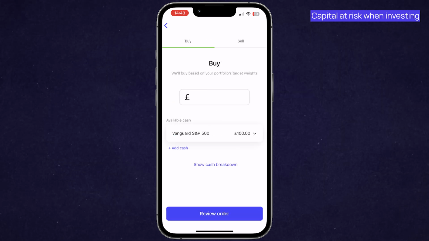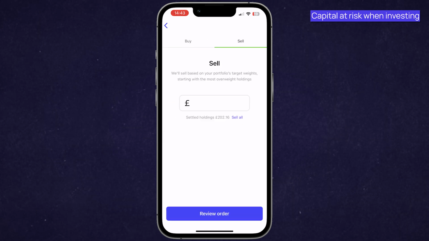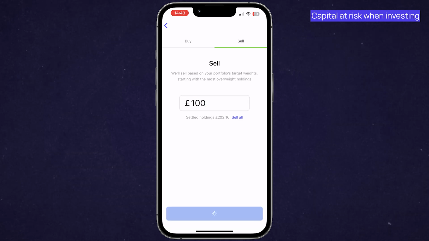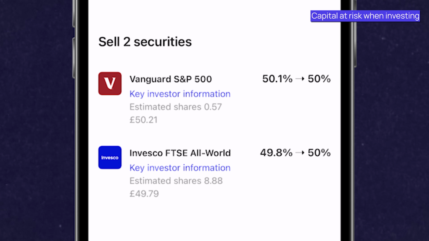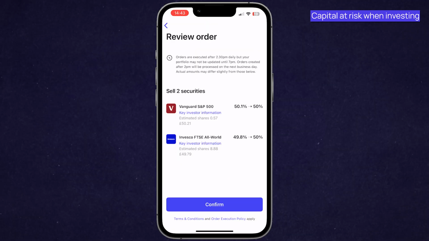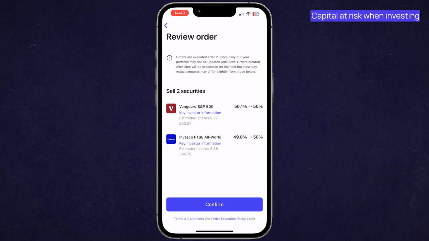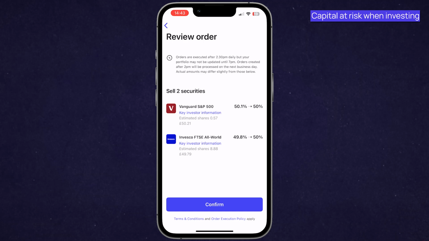This also works the same when selling, so if you want to withdraw £100, you can take that out as a lump sum and the portfolio will automatically sell the assets at the weightings you've set, so it stays as balanced as possible. These smart orders also help to minimize delays when investing and reduce transaction costs by bundling trades together into one big transaction, so you're not paying multiple bid-ask spreads on each purchase.